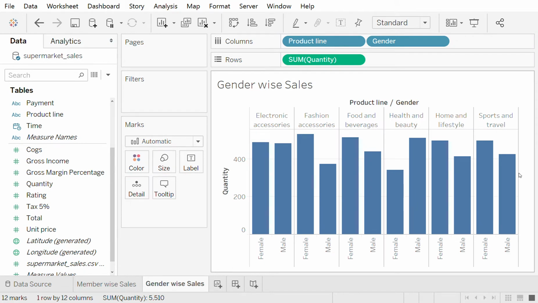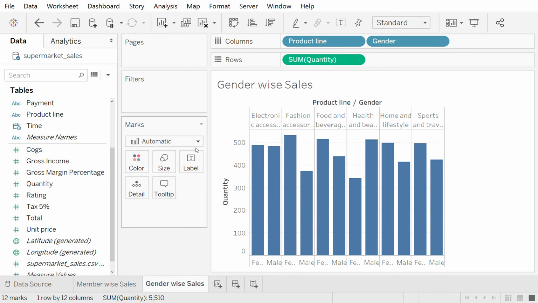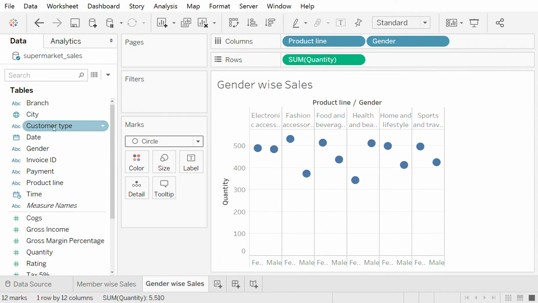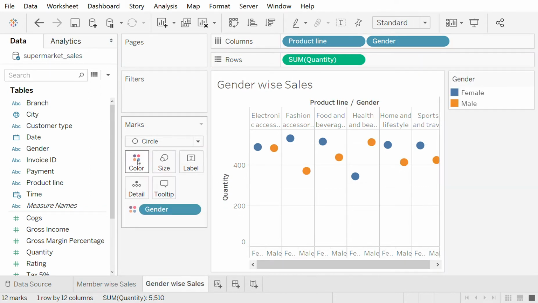Okay, so my graph is ready, but I wanted to visualize this in a different way. As we have many options, I would like to try it with circle. Cool. As we have a female and a male, I would like to have two different colors for female and male. So I would select gender to have a different color. Cool.